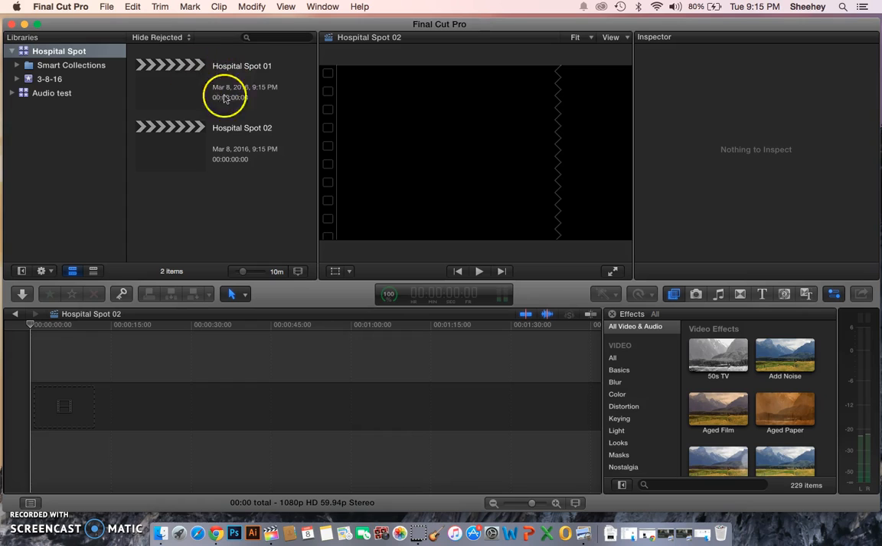Don't forget, she's going to be wearing different clothes throughout these commercials. So you look for all the gray dresses, that'll be Hospital Spot 01, and all the blue and white outfit will be Hospital Spot 02. Let's go and import the material. So let's go to the import button right here.